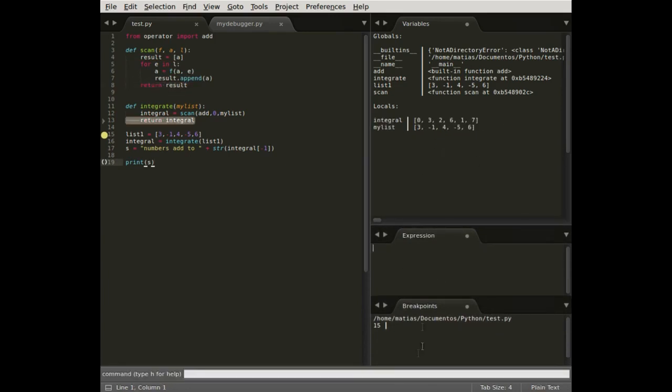The expression panel allows us to evaluate arbitrary Python expressions in the current context that we are stepped in. For example, currently there is a variable called integral defined on the local scope, which happens to be a list. If I get the second element from this list, I can see that it's a 2. I can get the third element from that list and multiply it by 5 and see the result of that expression. In this case, the third element is 6, so the result happens to be 30.